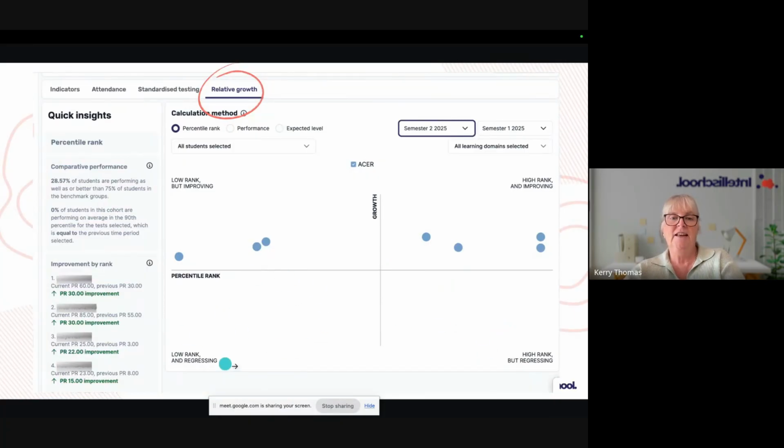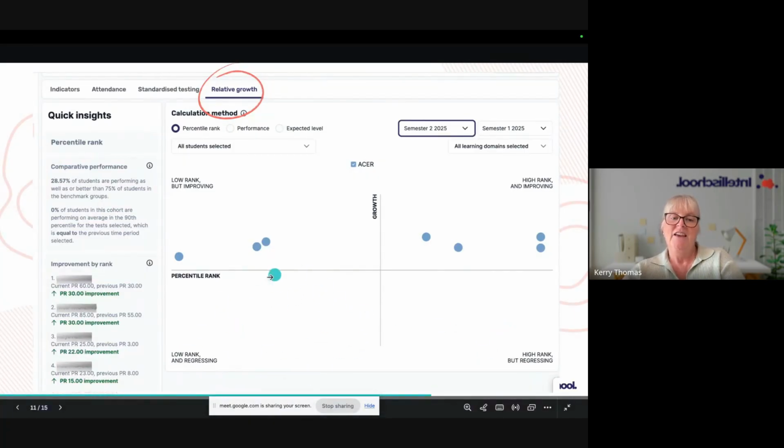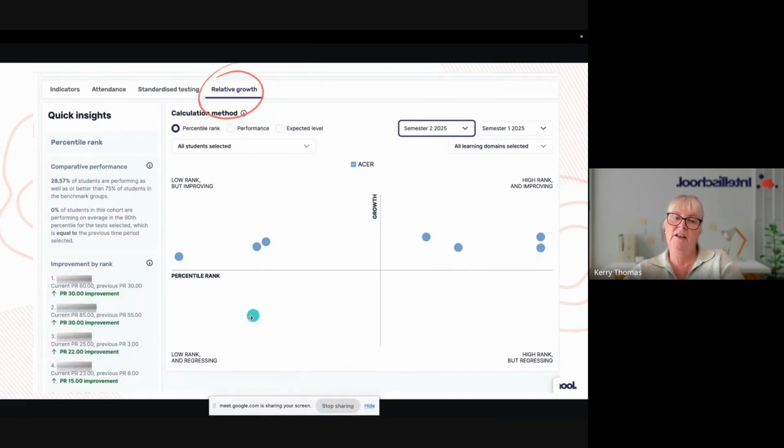So this one, and luckily for this grade, there is nobody sitting in the position of having the low rank and regressing. So students who are struggling and actually moving backwards rather than moving forwards in their learning journey. If I move above here, I have 3 students who are of lower ability, but they are improving. So that is all we can ask. We can only ask our students to do their best, and hopefully at the level they are, we see improvement.